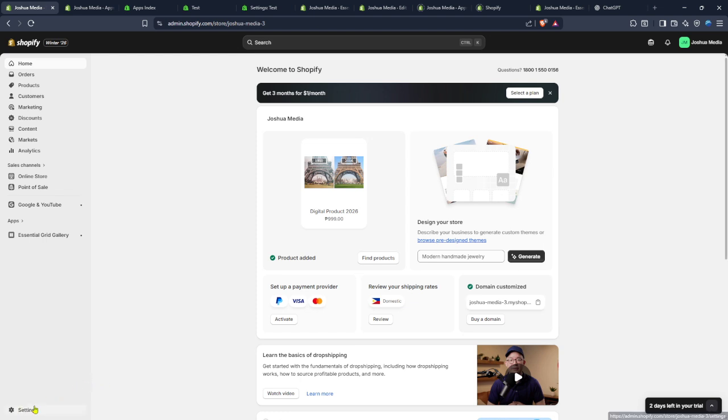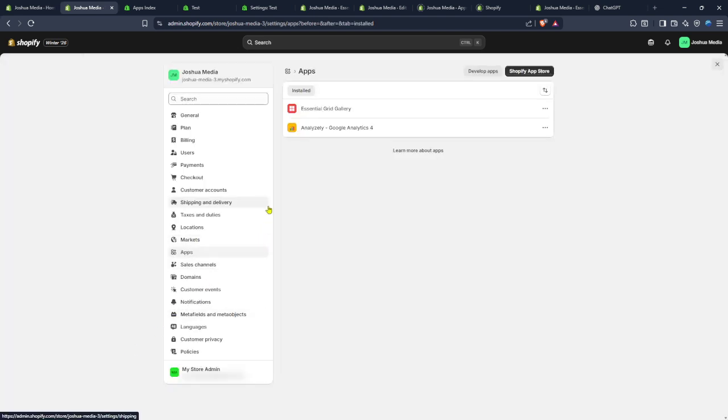You'll find the gear icon typically in the lower left corner. If your window is narrow or you're on a smaller display, the menu may collapse. Expanding it or scrolling will reveal the settings option. This area controls your store's configuration, including where developer features live.